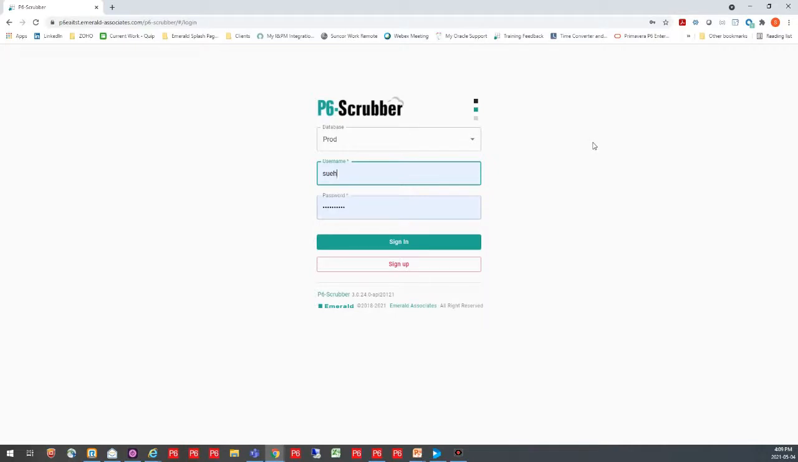P6-Scrubber is deployed in two different formats. One format is not connected to a database. It can be a standalone. And the other is connected to your database, and it can be connected to more than one if that is what you need to have done. So in this case, just like P6, I can choose the database I would like to go into, and I'm going to again sign in with my username and password that I use for P6.